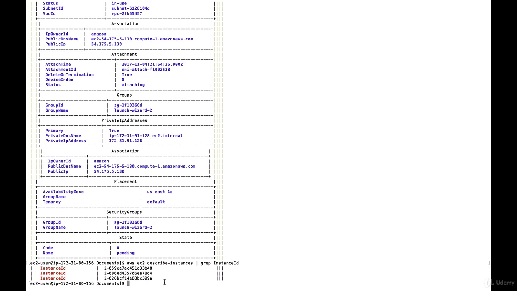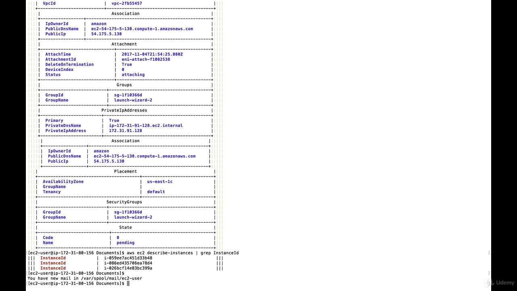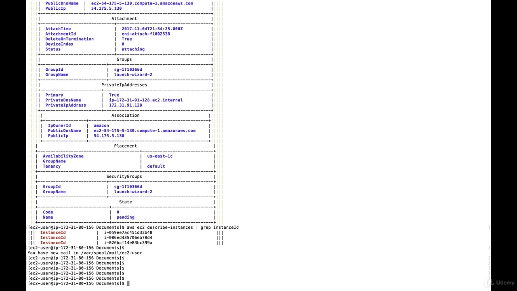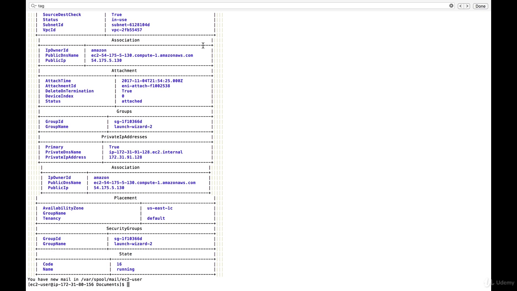So I currently have 3 instances. The next thing I want to do is to clean this up even more. I want something clean, something like a dashboard that's well made, just custom made for myself. So I can do that through query.